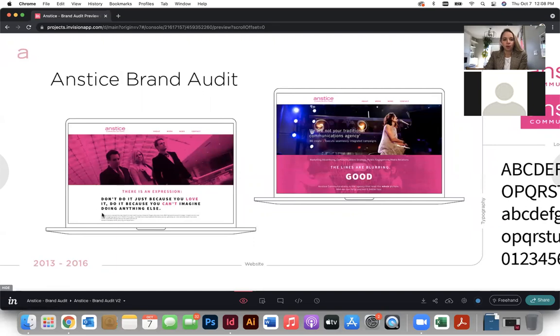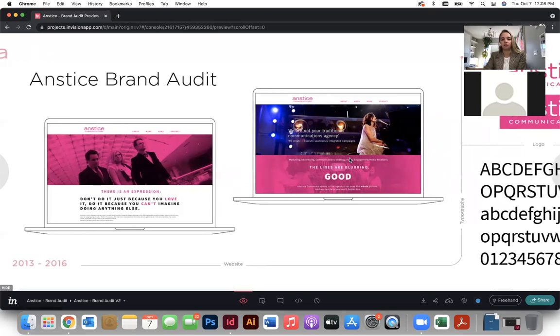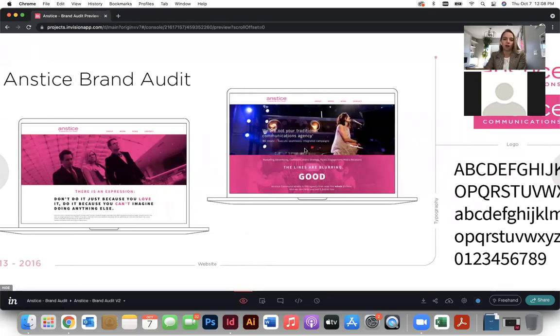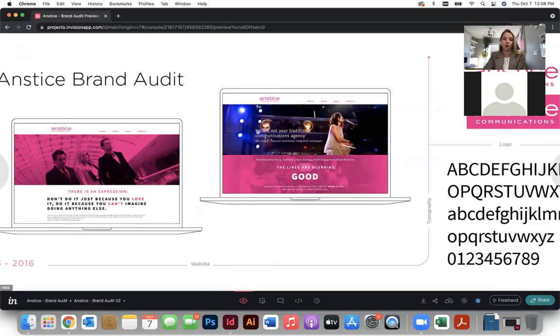Then from the messaging standpoint, we can identify the fact that we weren't really being straightforward about what Anstice did, except for the communications underneath the logo. When you scrolled down, that's when you actually got the information. So, we're not a traditional communication agency. That's a very important keyword that was kind of hidden below the fold.